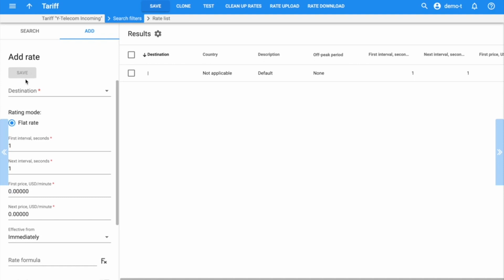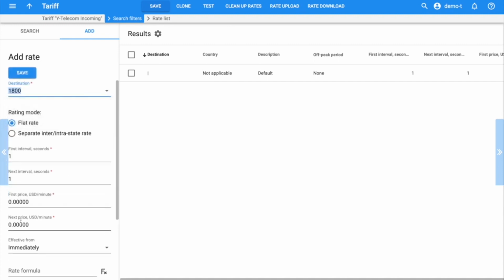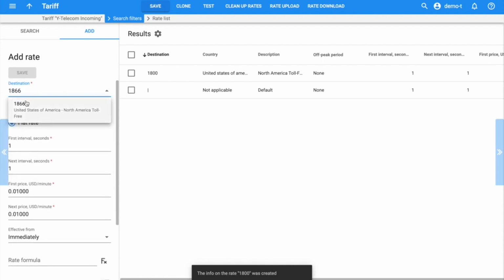However, in the case of toll-free numbers, such as 1-800, typically there is a cost per minute involved. So we're going to reflect that here and create rates for toll-free prefixes like 1-800 and others. In your real scenario, it may be a bit more complex, but you get the idea.